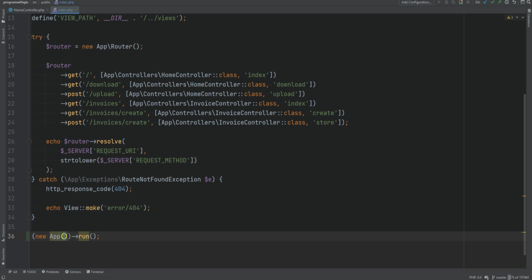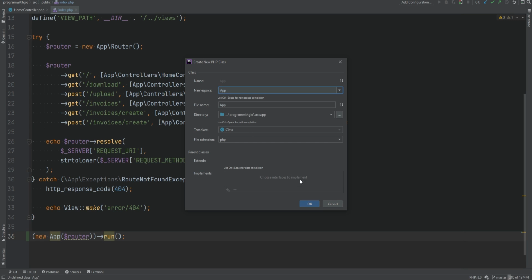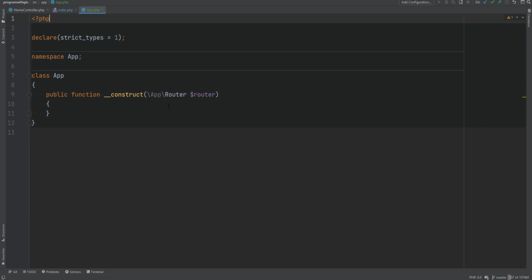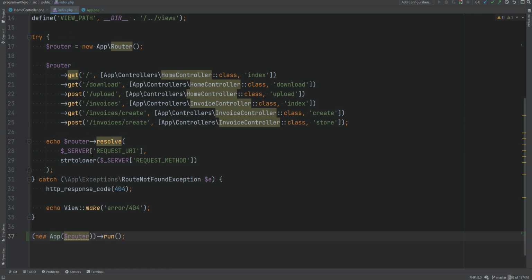And to make this more flexible, we could pass down the router object in the constructor arguments. This way, if we ever wanted to, we could pass another router. So we'll do router here, and we can now create this class. So I'm going to edit within the app namespace. We'll add the strict types here, and we're injecting the router into the constructor, and we can make this a protected property. Now we need the method here called run, which will simply resolve our routes.